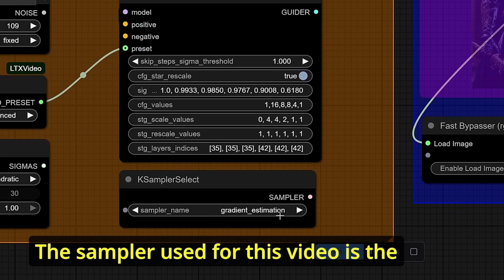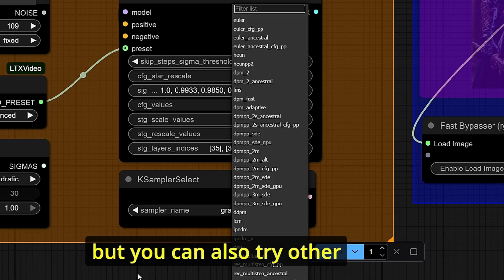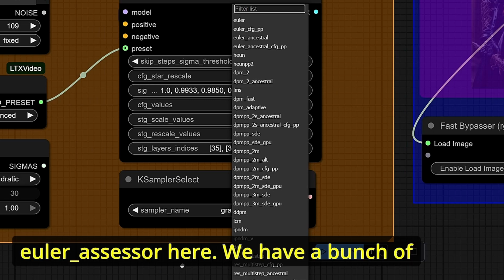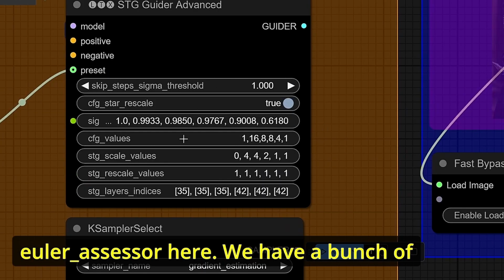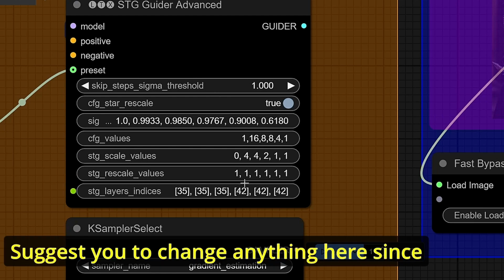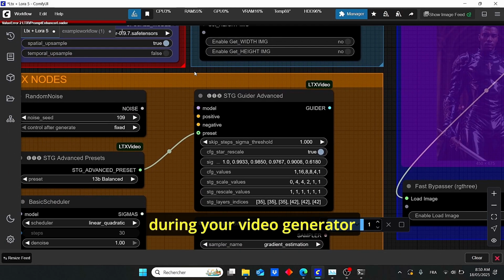The sampler used for this video is the gradient estimation, but you can also try other samplers like the Euler or the Euler ancestral. Here we have a bunch of different parameters, but I strongly suggest you don't change anything here, since you're going to be lost during your video generation.